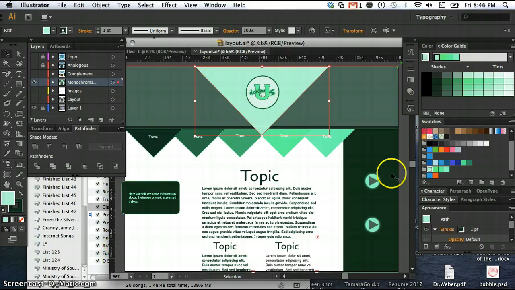And I kept to the same hierarchy pretty much, tried to keep it as legible as possible, changed the colors in the logo to match the monochromatic scheme. And basically that is a monochromatic version of this layout. Looks pretty nice.